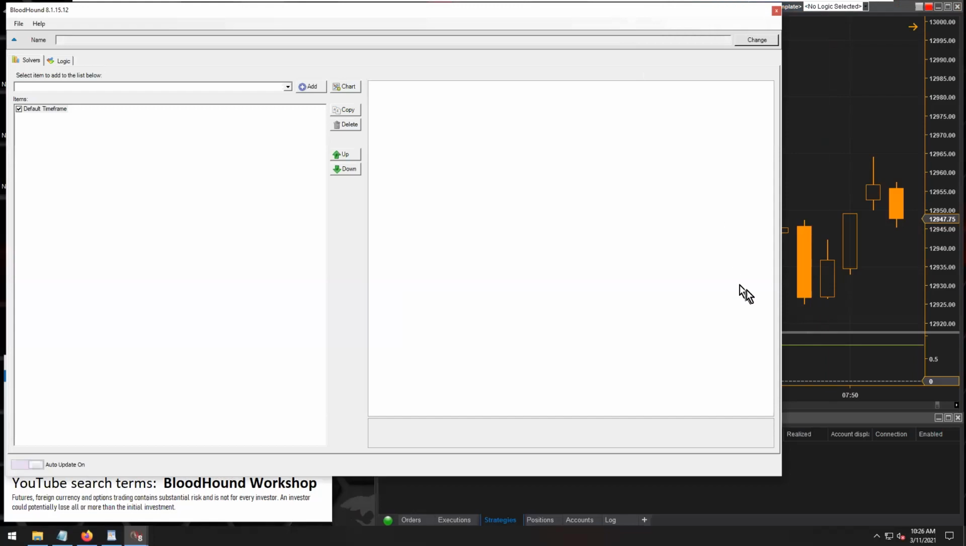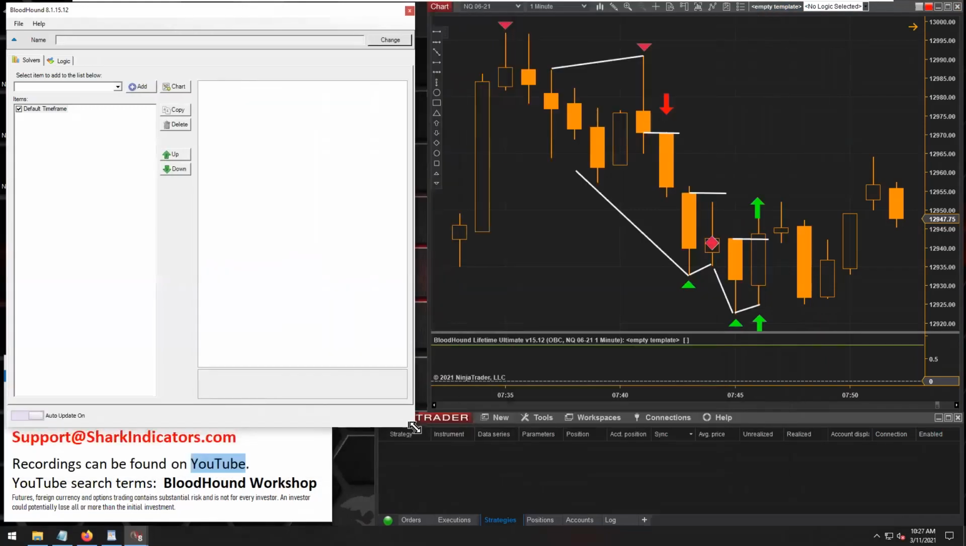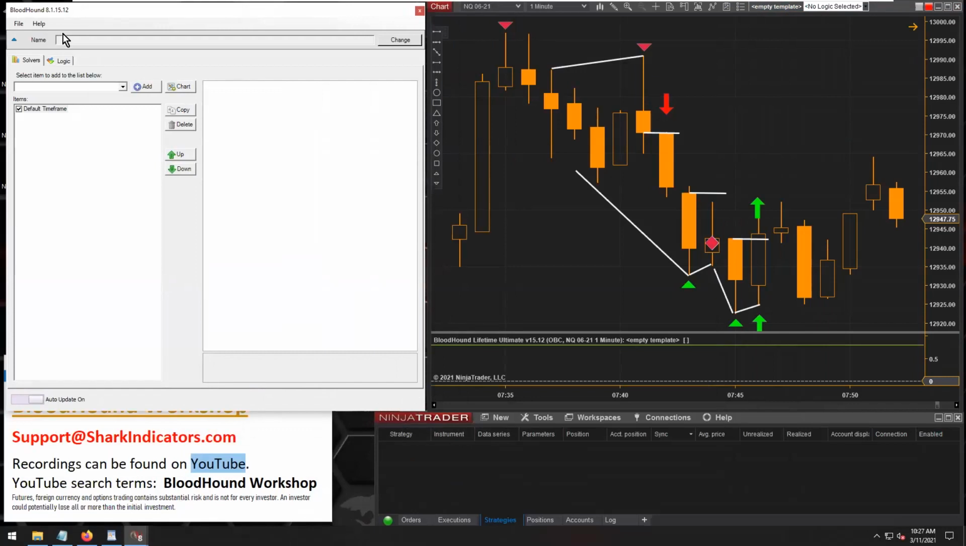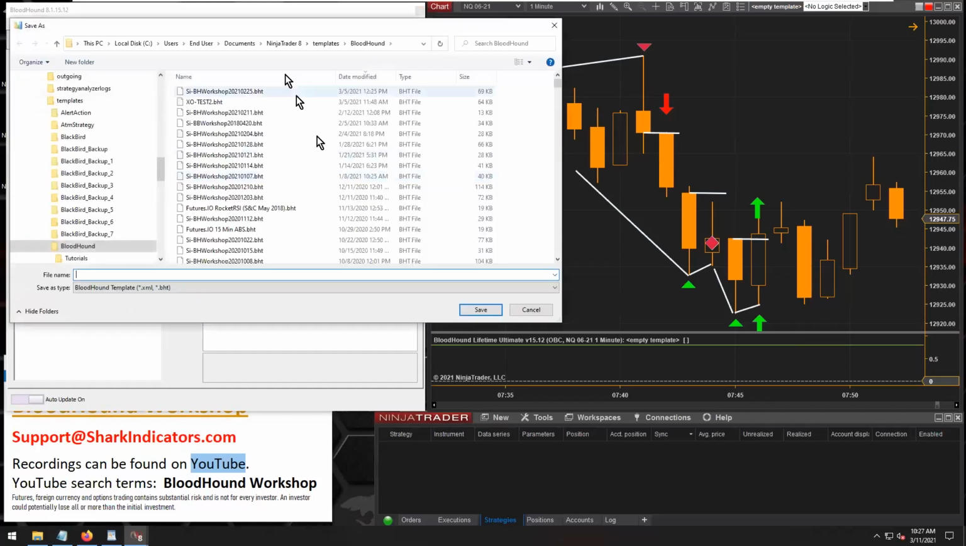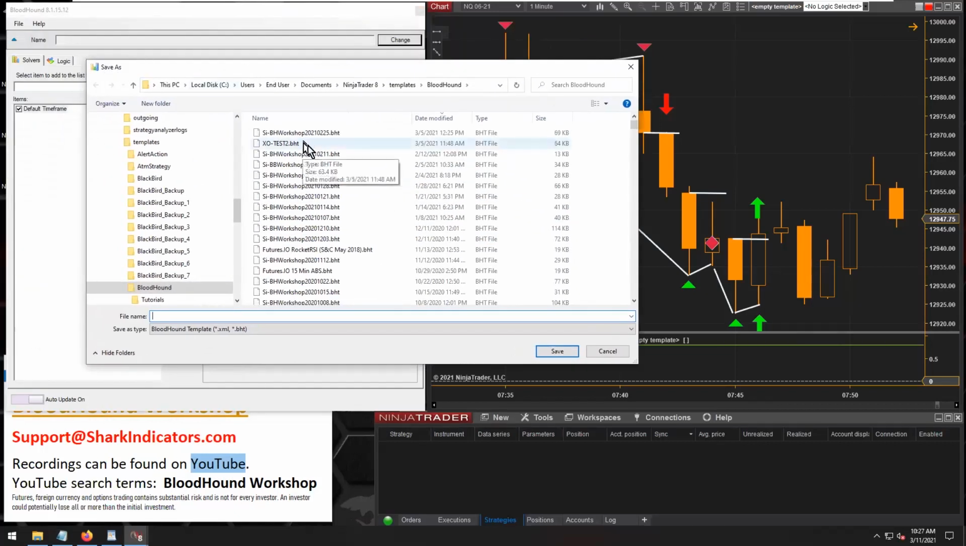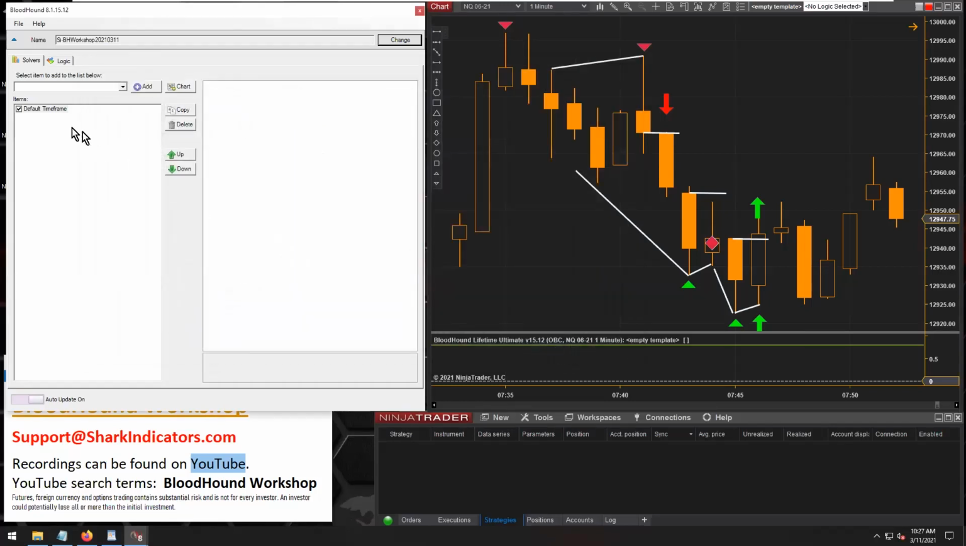So I already have BloodHound on my chart. Let me shrink this up a little bit. The first thing you always want to do when you start building a new idea in BloodHound is provide a file name. So let's hit the change button there, and that's going to open up our Save As window. I'm just going to put in today's workshop date here. So it is 3/11 already. All right, so we have a file name, so all of our work will start being saved to that file.